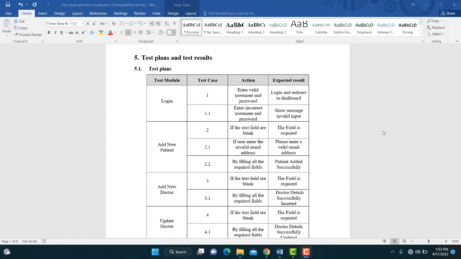Software testing. So here we have columns. The first one is the test module. The second is the test cases, action, and expected result. Imagine that in this scenario I implemented a simple hospital management system software. How does the hospital management system software flow work, and how do we implement the test cases? We are going to learn that.